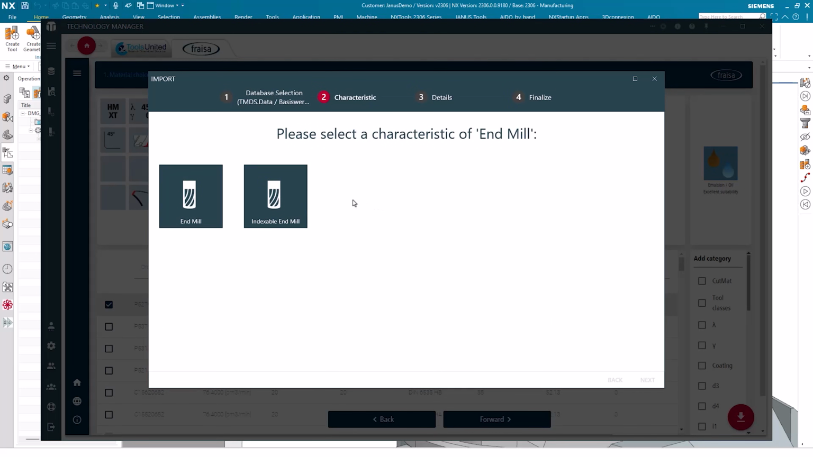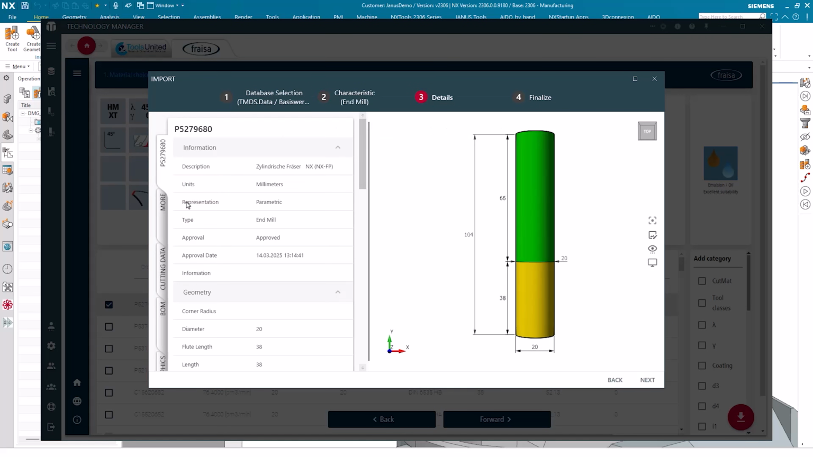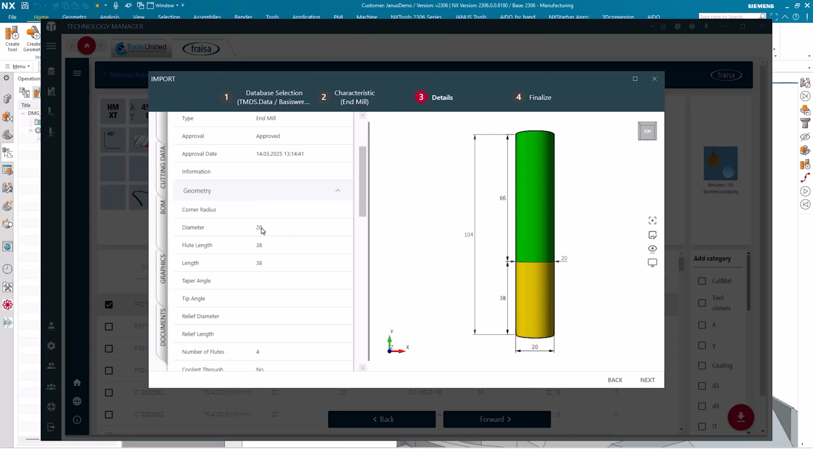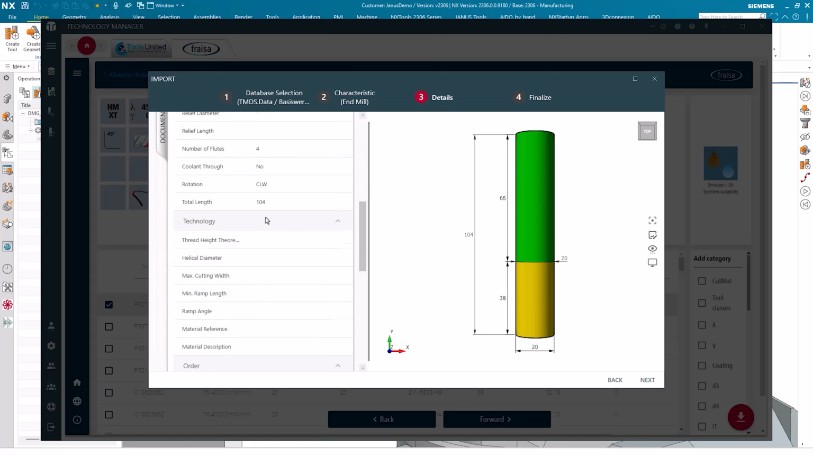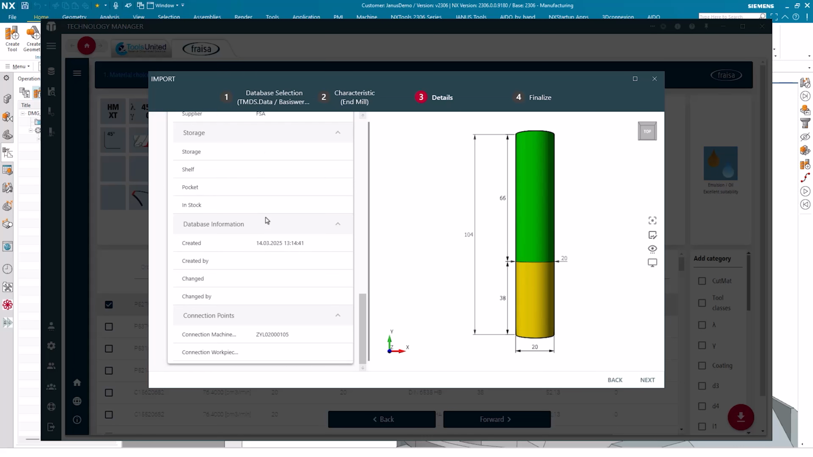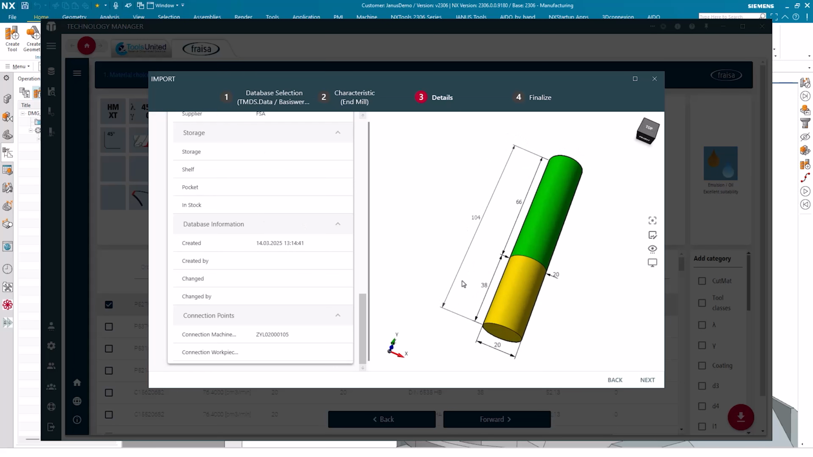I still have to specify whether it's an indexable end mill or an end mill, in my case an end mill. When I do that, we can immediately see that all the necessary tool data has been pre-filled accordingly by the Technology Manager here. For example, the tool diameter, the cutting edge length, the overall length, and so forth. If I scroll further down now, I can see not only that the parameters have been entered here, but also the so-called connection points, which are defined. Here, the connection machine side. So in this section, the interface to the tool holder has already been fully and clearly specified in compliance with the standard.